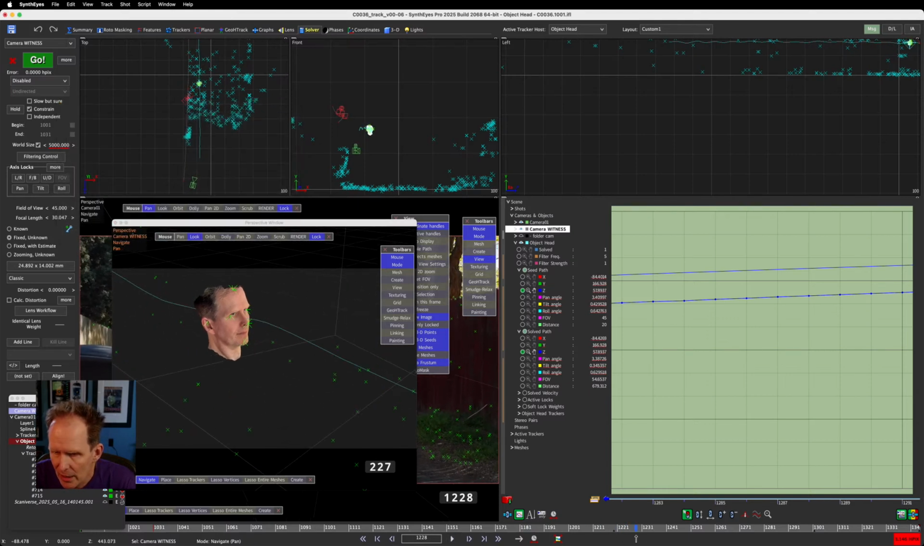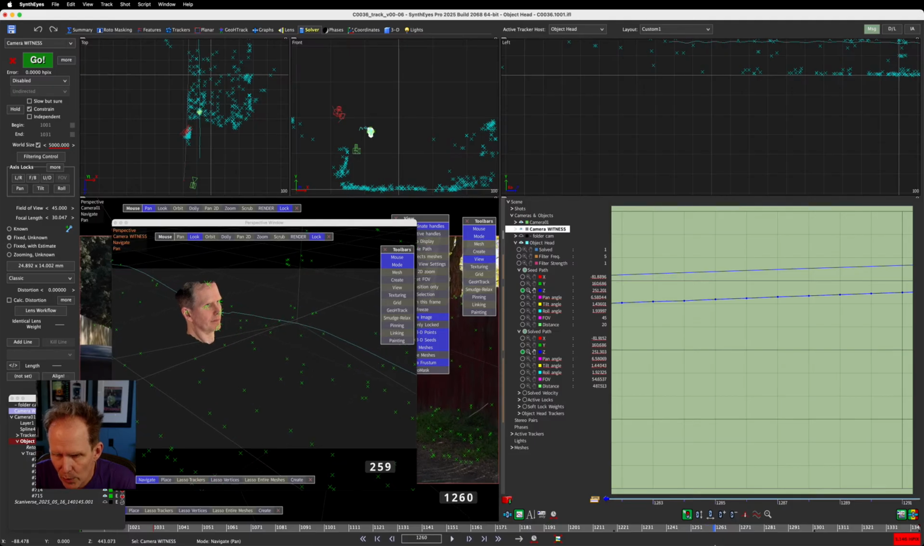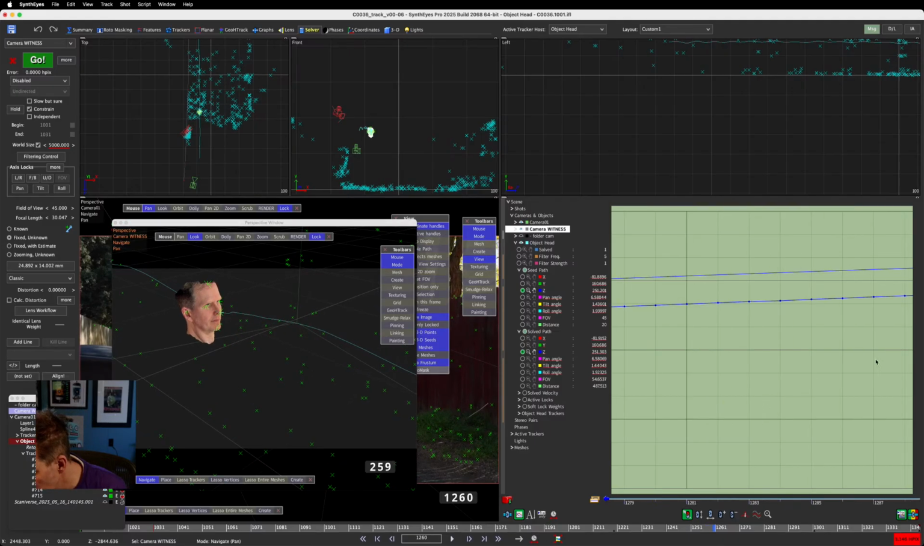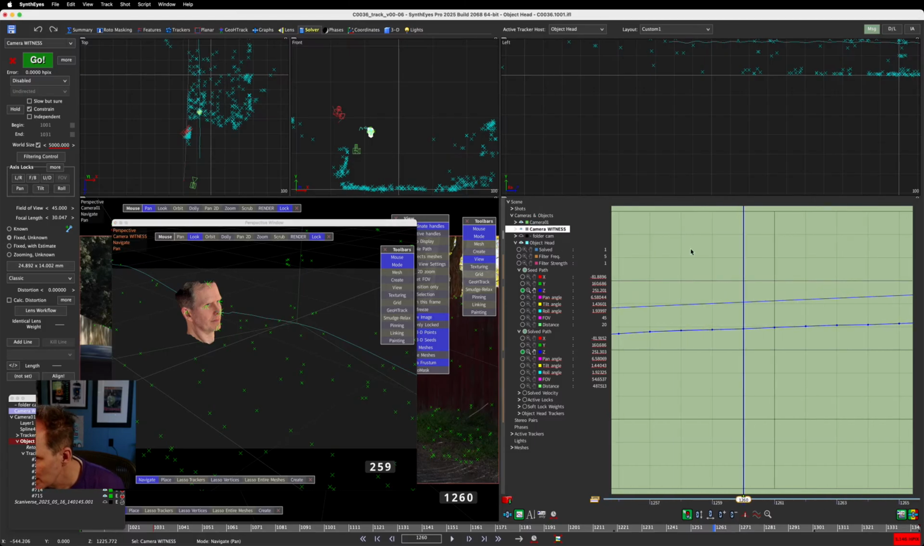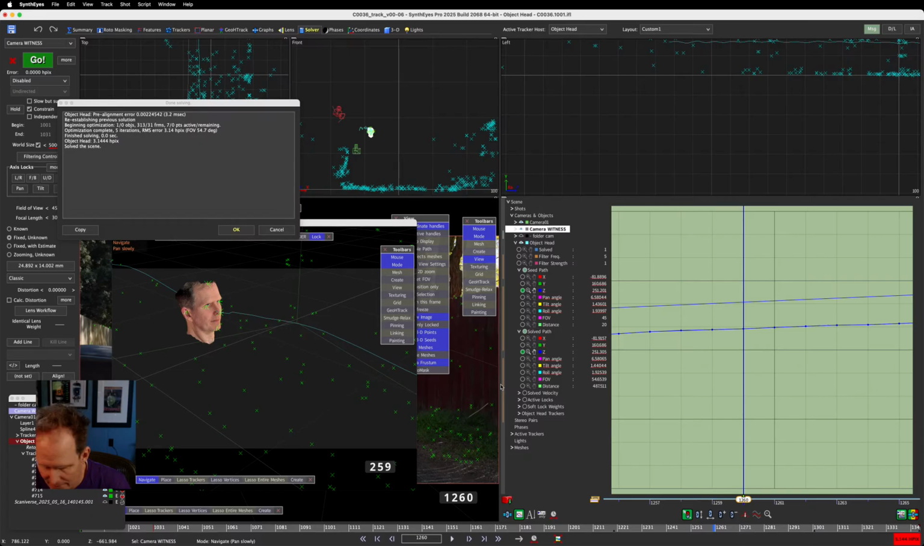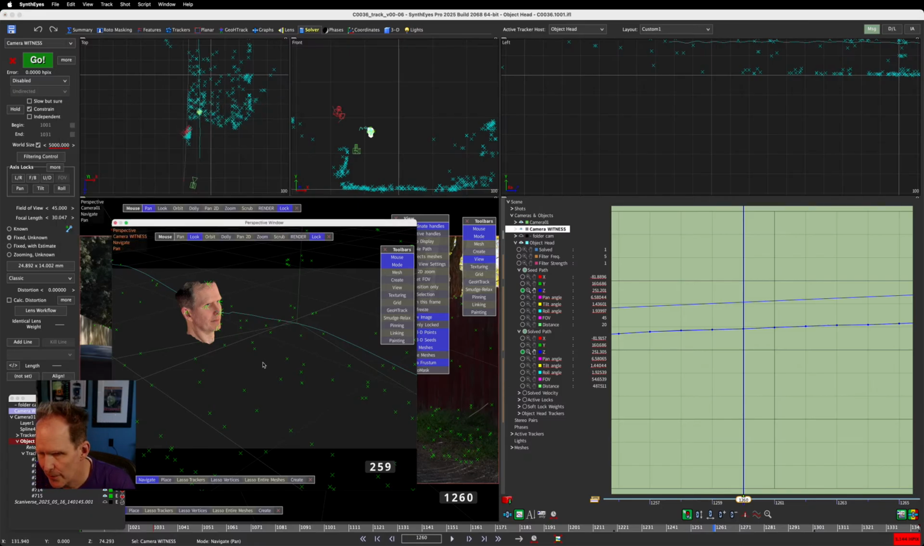So there you go. Oh, right here is some badness. We're at frame 1261. That's going to be back here somewhere. So we can delete some of this. And Shift G again. Didn't really affect the track, but let's look at our y-axis.